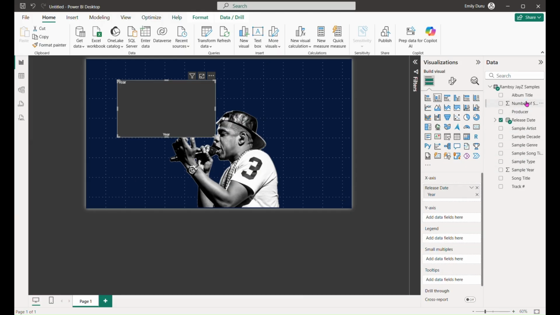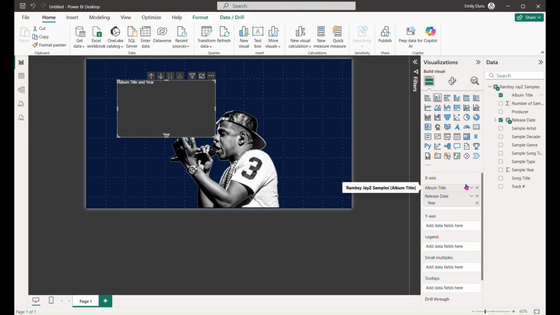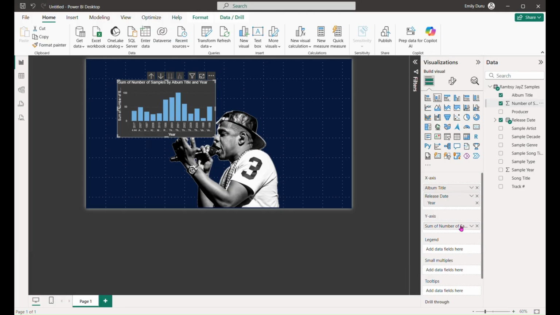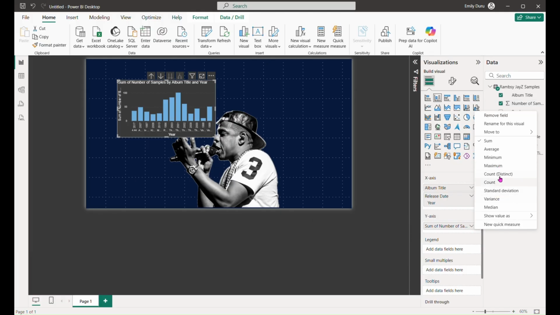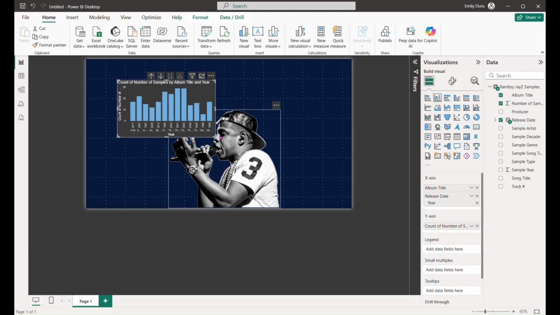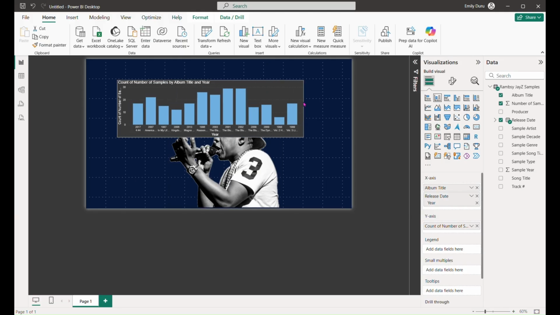Then I dragged album title also into x-axis because I wanted to decide between which data was going to show. And then on y-axis, I dragged in number of samples and changed the sample type to count, clicking that down arrow.